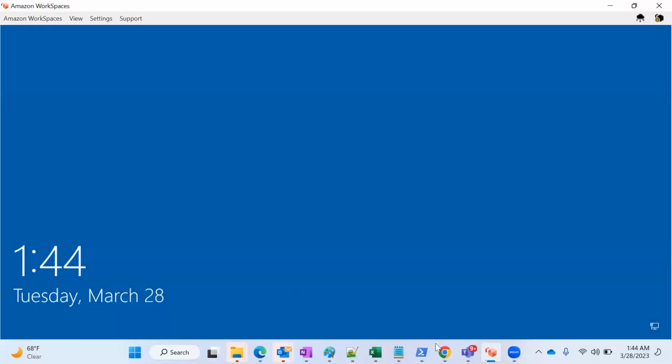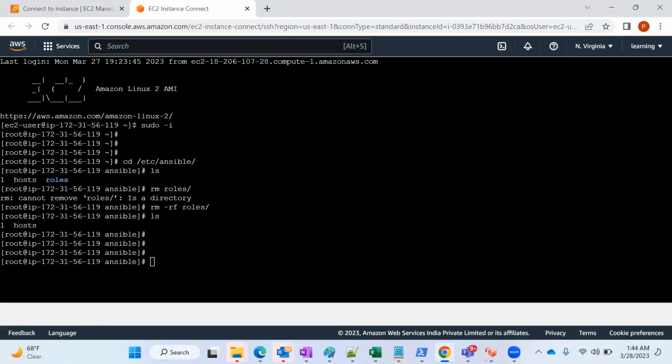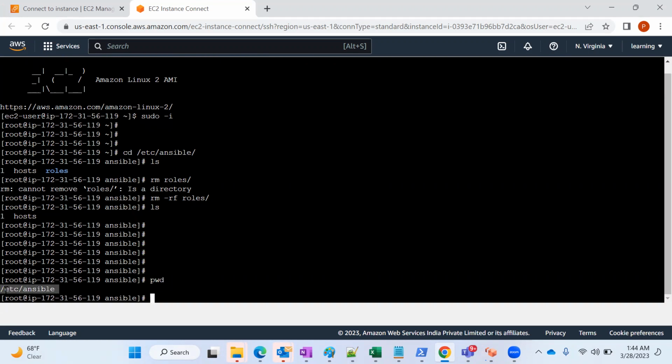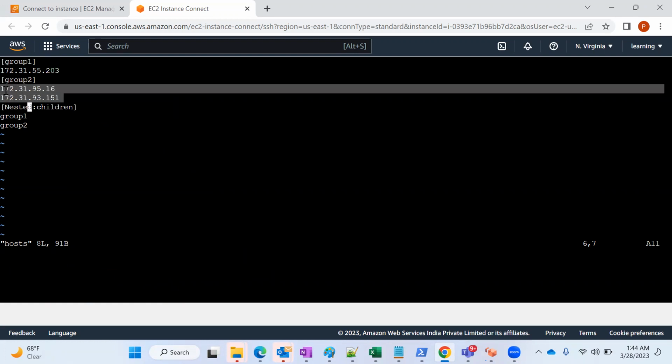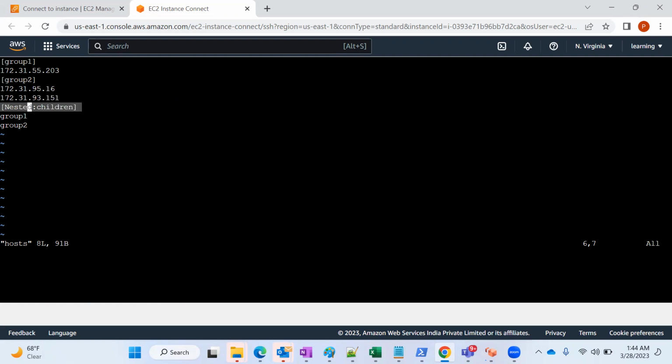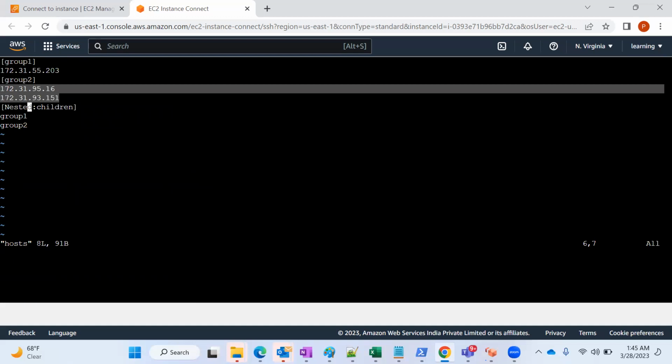Okay, this is my Ansible server, my master server or control node. What is the inventory path? The default inventory path is /etc/ansible, which is the home directory of Ansible. Inside this, hosts is an inventory which has all the information about the client nodes. You can see group 1 and group 2. In group 1 I have only one server, in group 2 I have 2 servers. Forget about nested as of now, we'll discuss this also. Focus on group 1 and group 2.